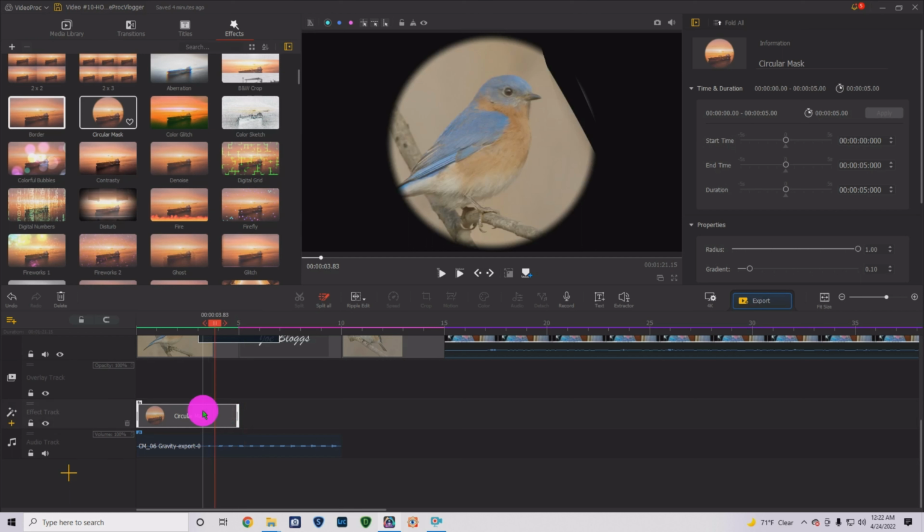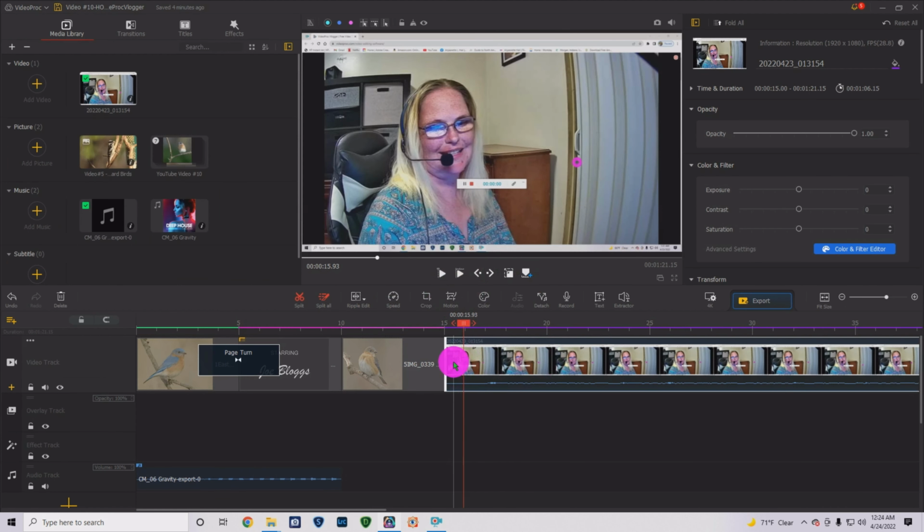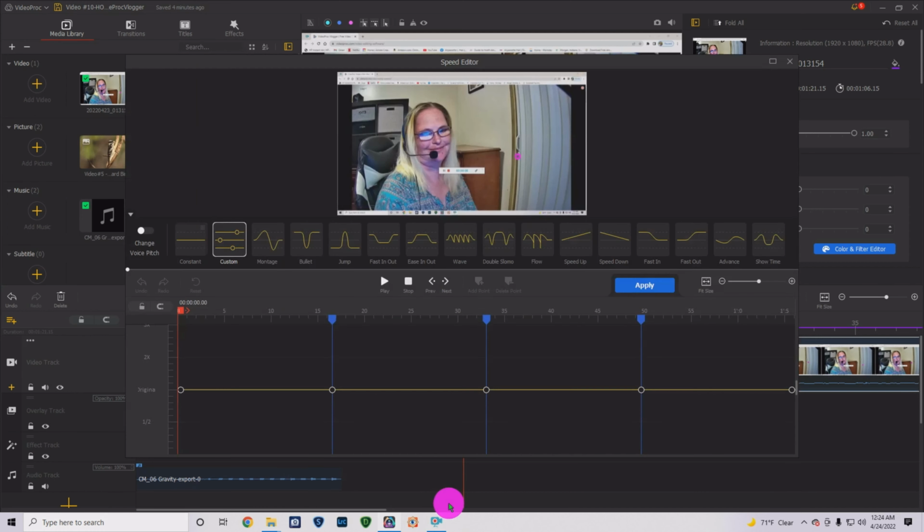Alright, so I've covered transitions, I've covered titles, and I've covered effects. Now the next one that I would like to cover with you is how to speed up and slow down your video. So for this, you've got to click on your video track and then click on the speed button here in the toolbar above the timeline section.